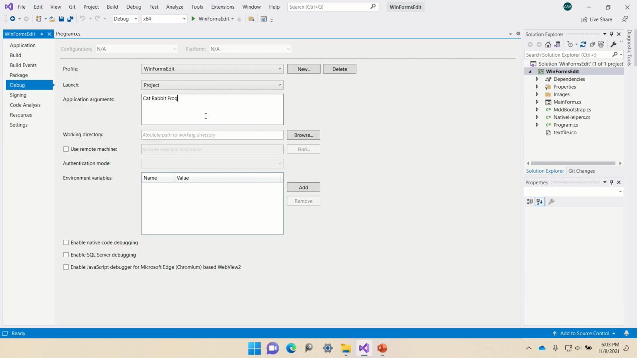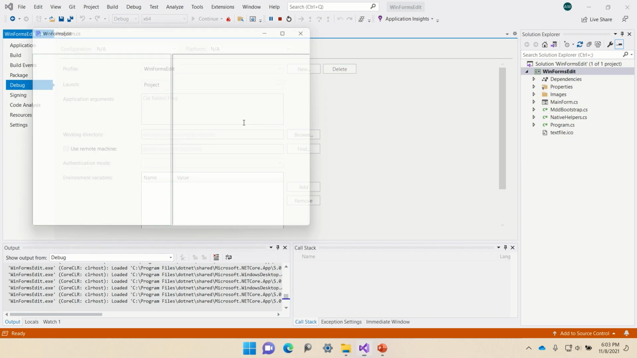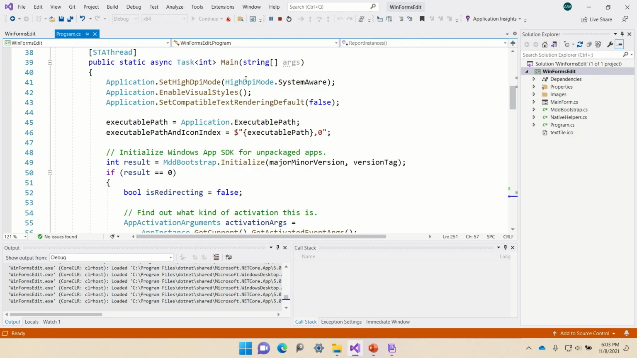So I have a couple of demos. Diane, if you want to play the first video. Great. This is a WinForms app. As you can see, I've set some arbitrary command line arguments. When I execute the app, it's old school UI. I'm getting activation kind launch, and I'm getting the activation event args, which I'm just printing out.